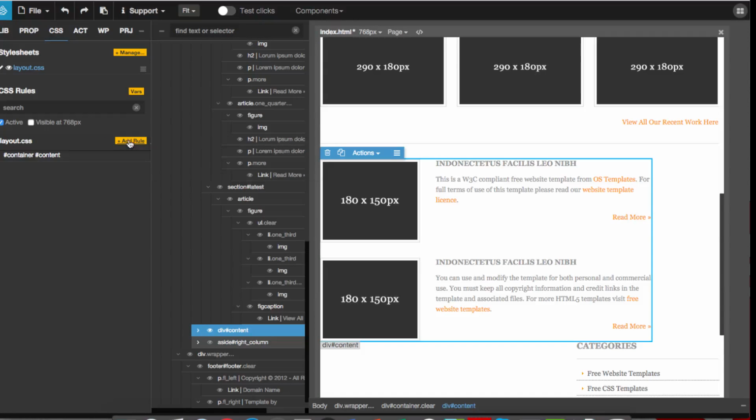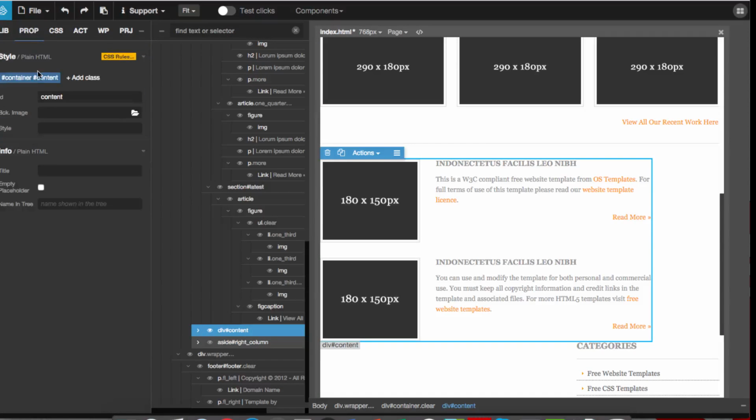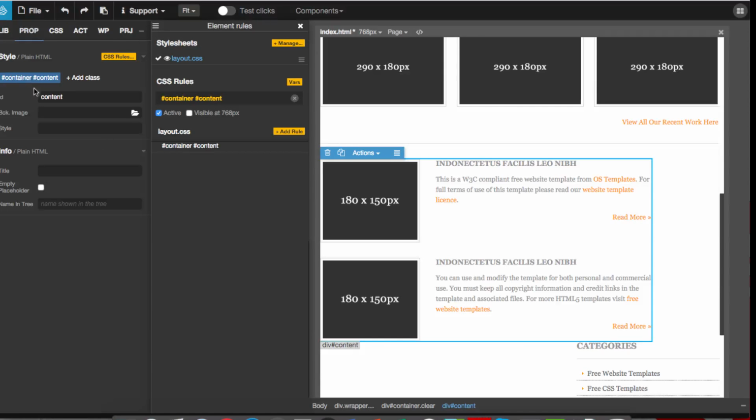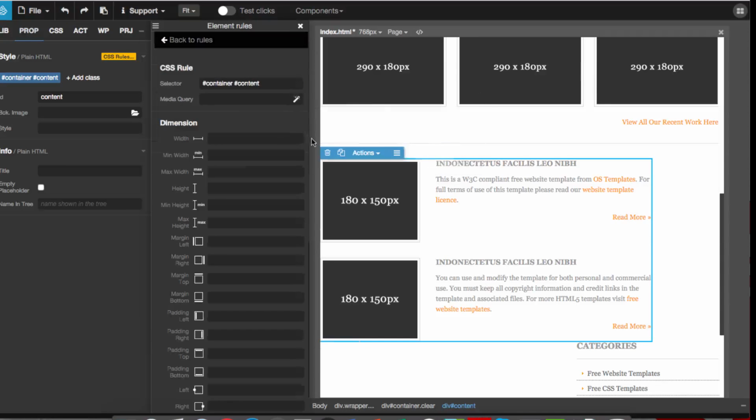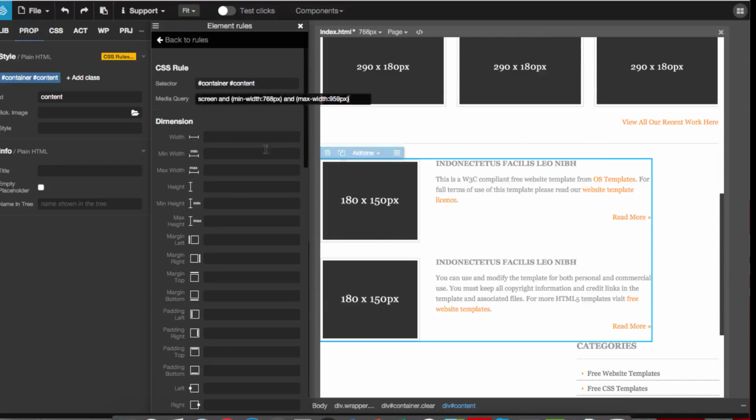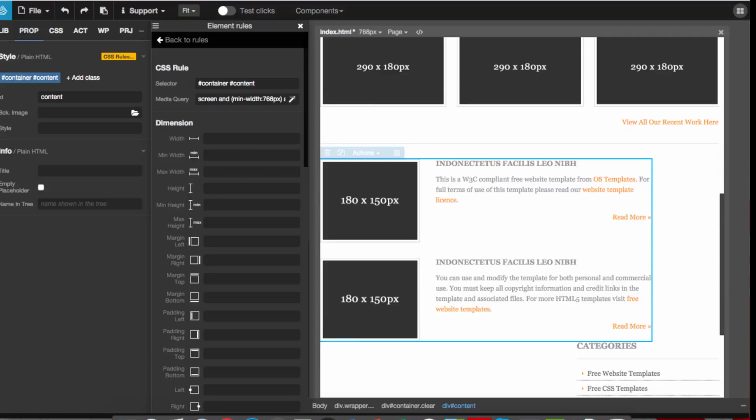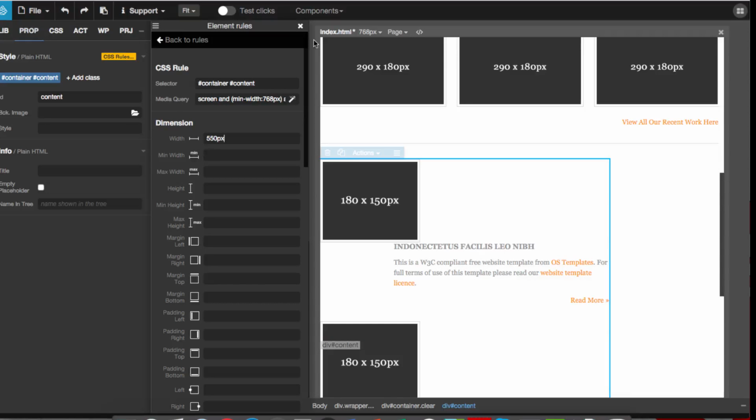What I need to do is click add rules. So I go to property, click here, I made a mistake, and then I will add rule, create, and then click here, and then I will do it with 550 pixels, right?